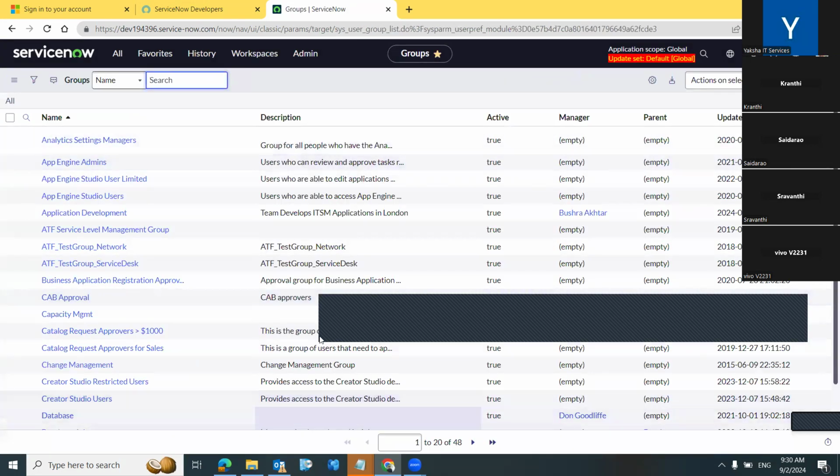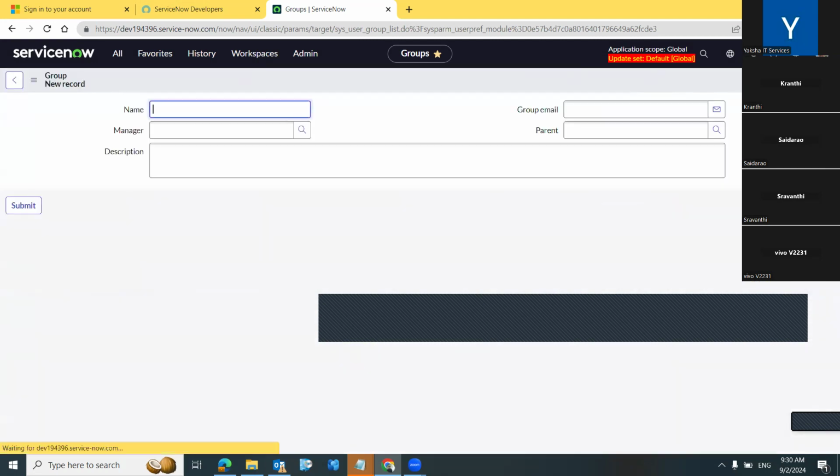So these are the existing groups. Total 48 groups are available in the personal developer instance. Now I am explaining how to create a new group. I'm just giving the name, service only, no support. And for the manager, we should select our manager.